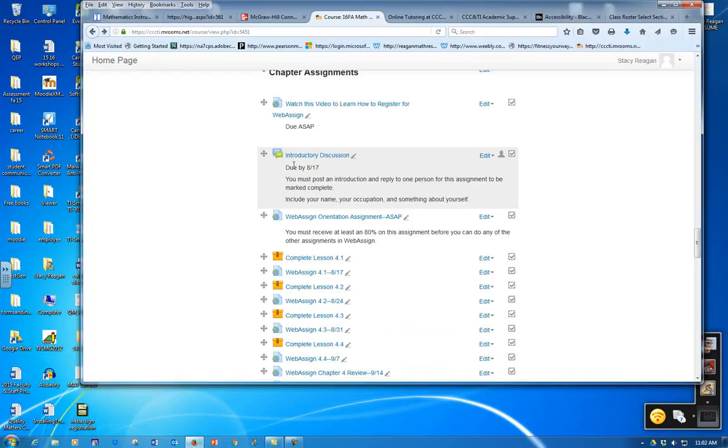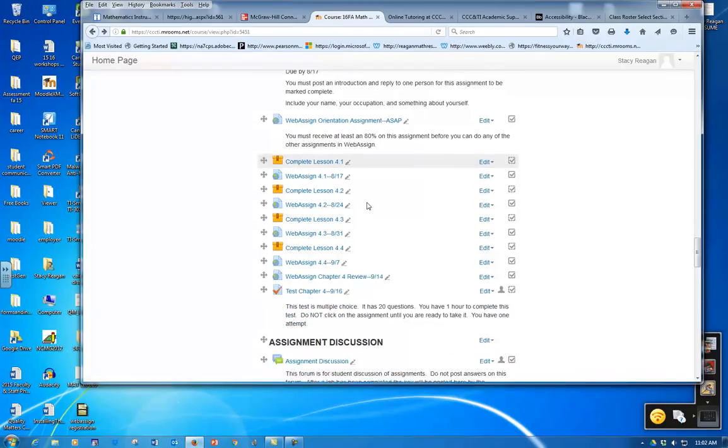The next one is the introductory discussion board. That's due by 8/17. You must post an introduction and reply to one person for this assignment to be marked complete. Include your name, your occupation, and something about yourself. I have already posted an introductory discussion for myself there.